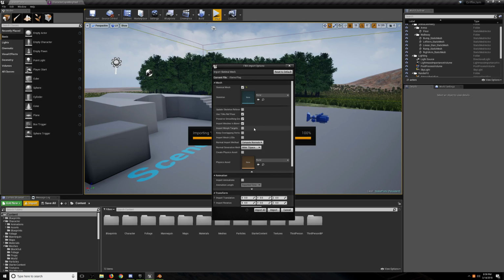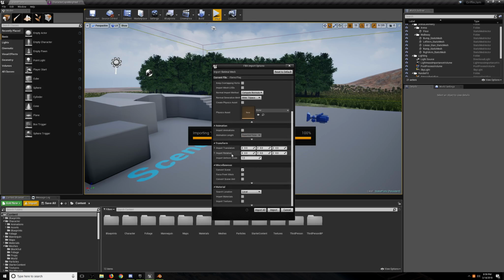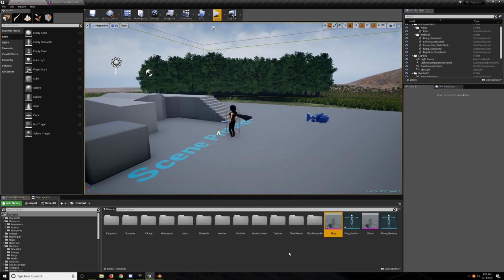We're not going to need to do that here. Most of these settings don't matter. I'm going to have it compute normals. It doesn't need to generate a physics asset or import animations or anything. Most of the default settings work.